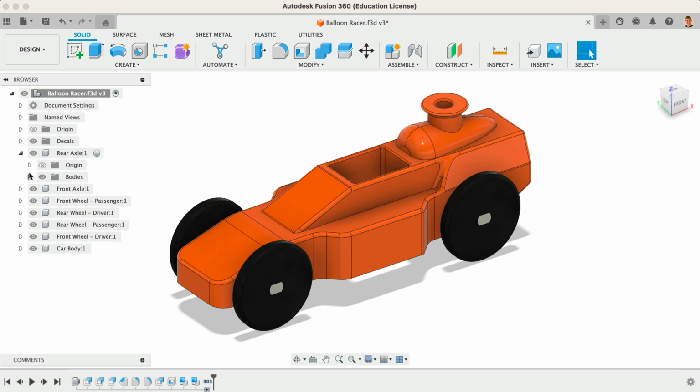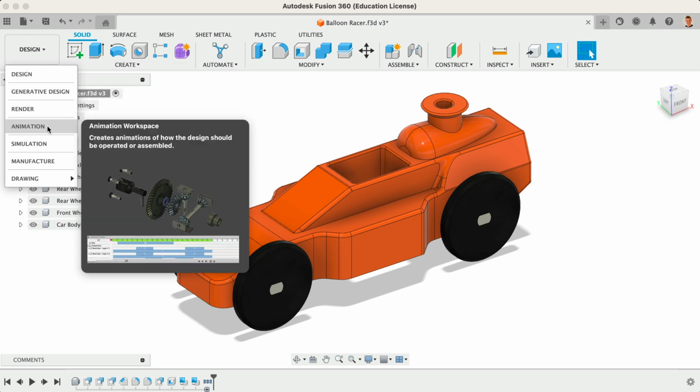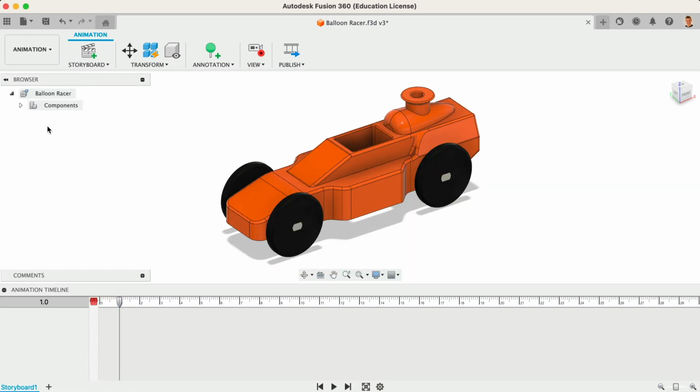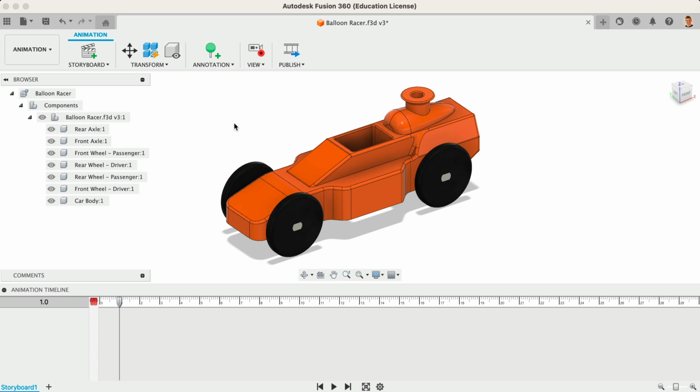We can now head to the Workspaces drop-down list. Select Animation. Fusion 360's Animation Workspace allows you to create exploded views to animate parts and assemblies. Animations can be used to evaluate and communicate design functionality and to illustrate assembly operations. Let's get started with the Auto Explode feature in the toolbar.